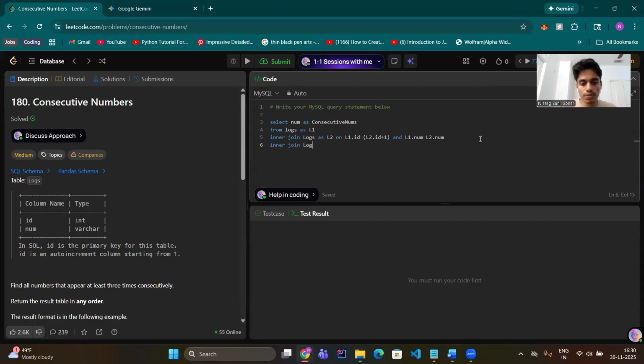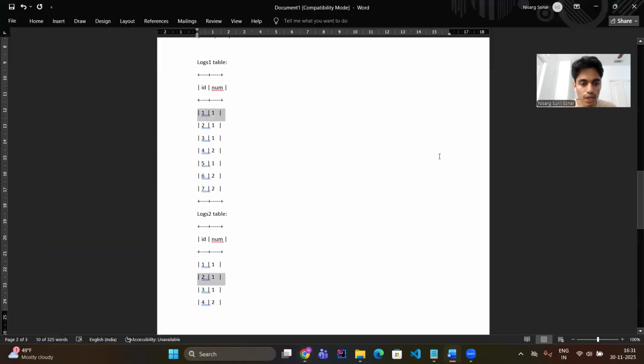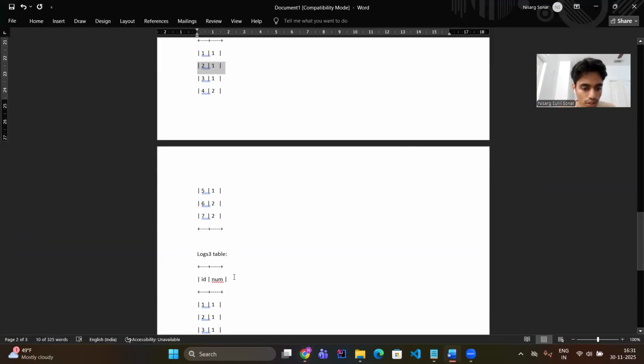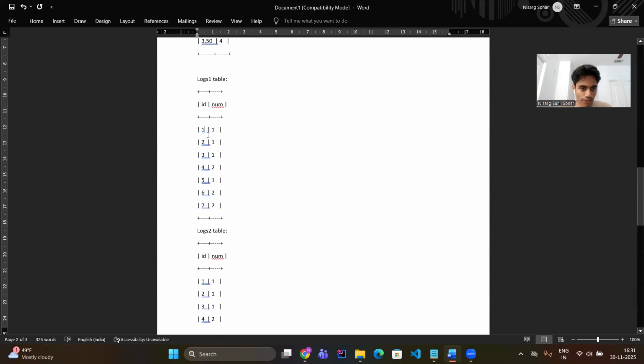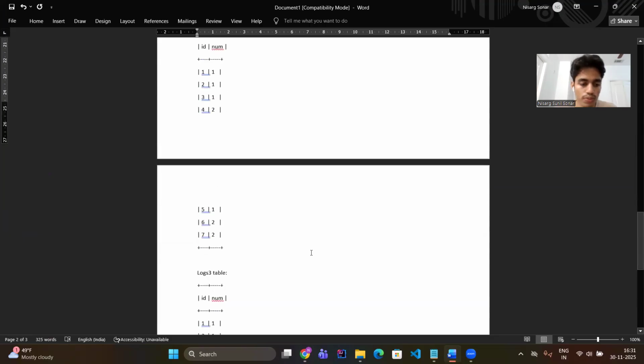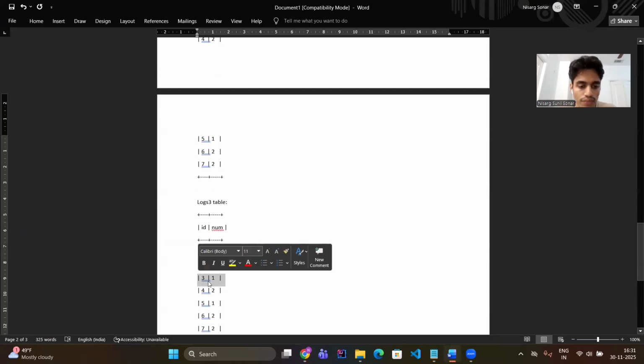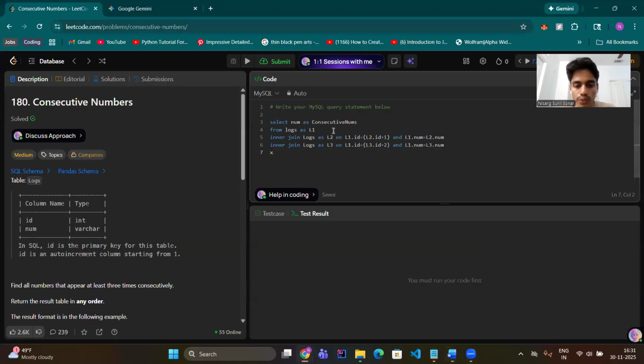Now we'll do the same with logs as L3 on L1.ID equals L3.ID plus 2 as discussed, and again L1.num equals L3.num. What is happening here is now we are comparing the first one with the third one. The first is 1 and plus 2 must be 3. That's how we do a join and then we compare the same number as we did here.